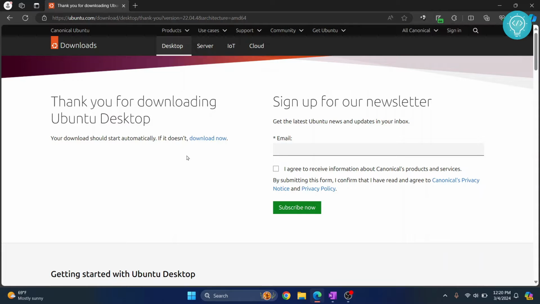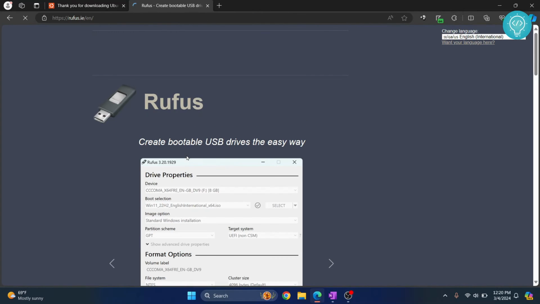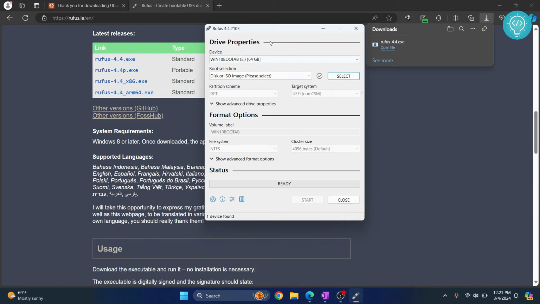Now once the download is complete, you will need another software that will help you to create your bootable thumb drive or pen drive. So go to rufus.ie, scroll down and click on this standard one for Windows. Click on this, and once this is downloaded, just click on open file, and now we have this open.